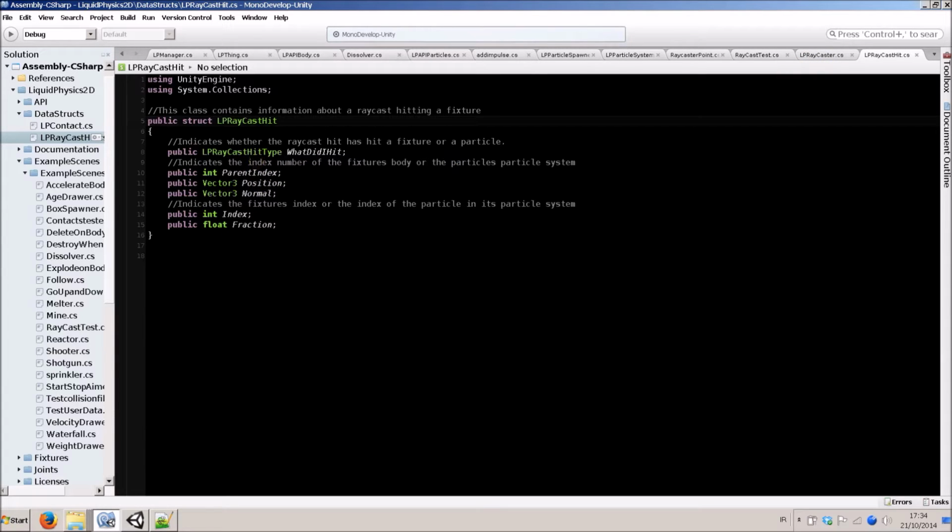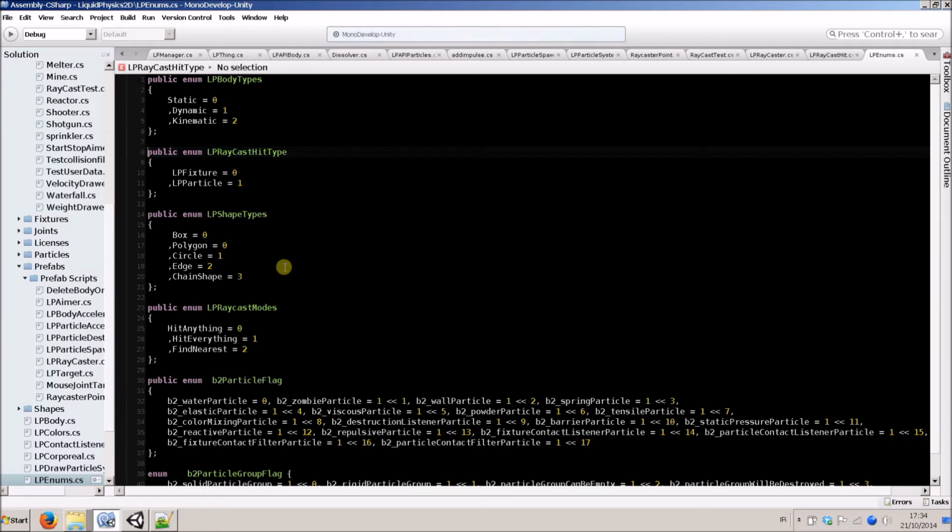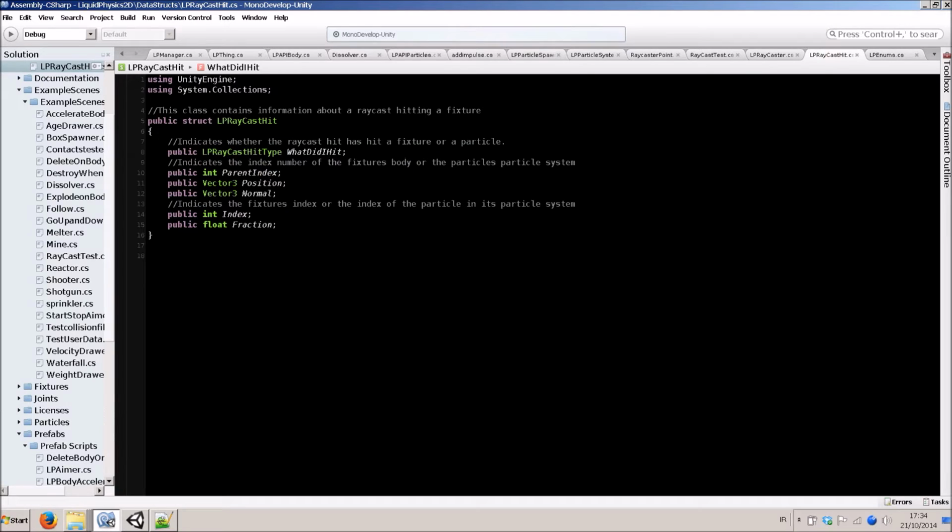So we get a hit type, which we'll just have a look at. And so it can either hit a fixture or a particle. So that makes sense. So this enum just denotes that. Then it has the parent index, which you can see by the comment here, indicates the index number of the fixture's body or the particle's particle system.